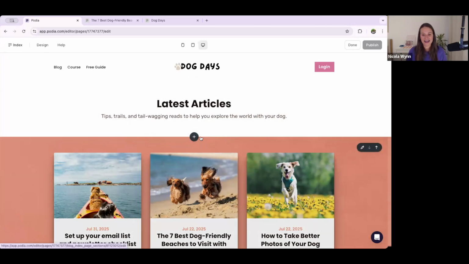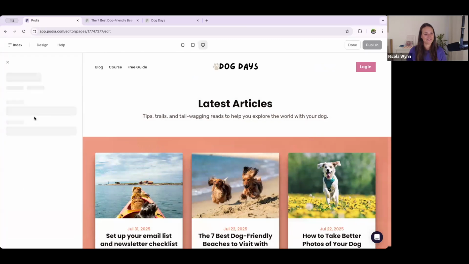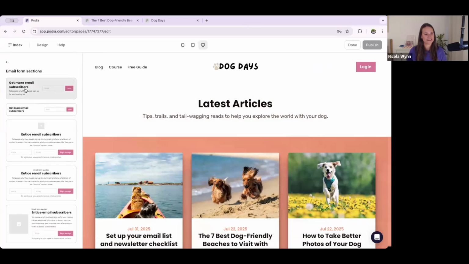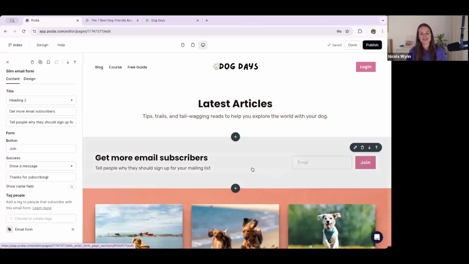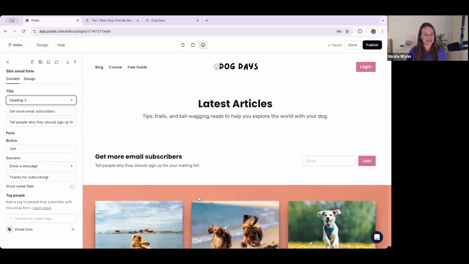To do that, I am going to click this plus button again. And we're going to use a different email form this time. I want to use this narrow one because I don't want it to get in the way of the blog experience. I still want people to read the blog, but I also want to make it easy for them to sign up if they want to. I'm going to bump down the size a little bit just so it's more subtle. And we're going to add the name field again. And then in this tag section, I'm going to add blog.